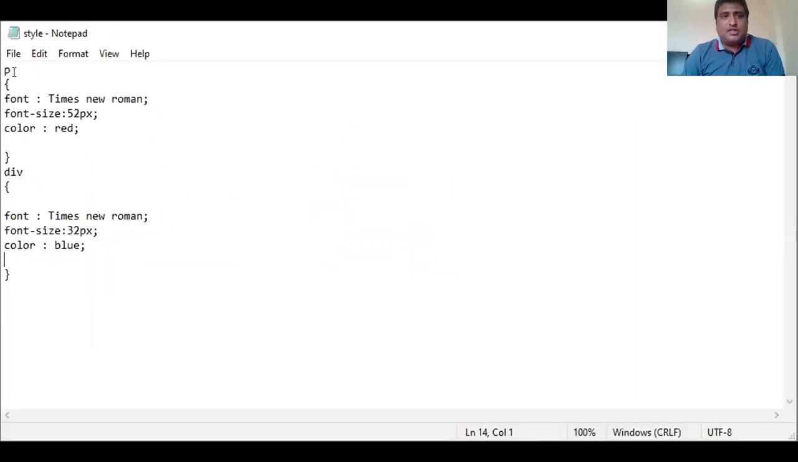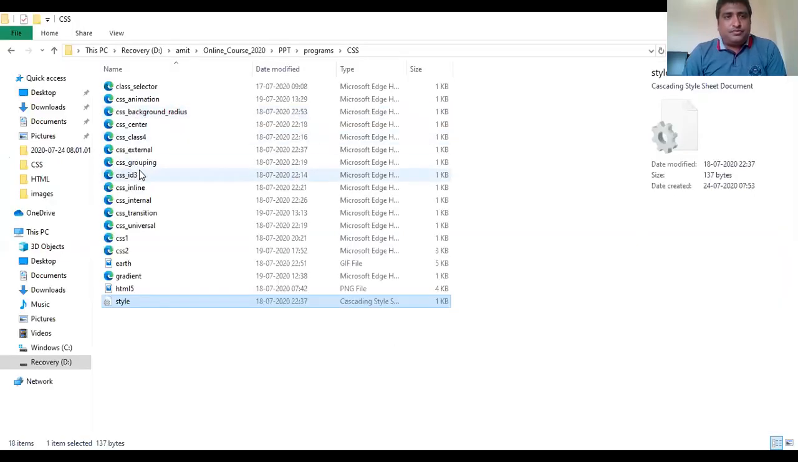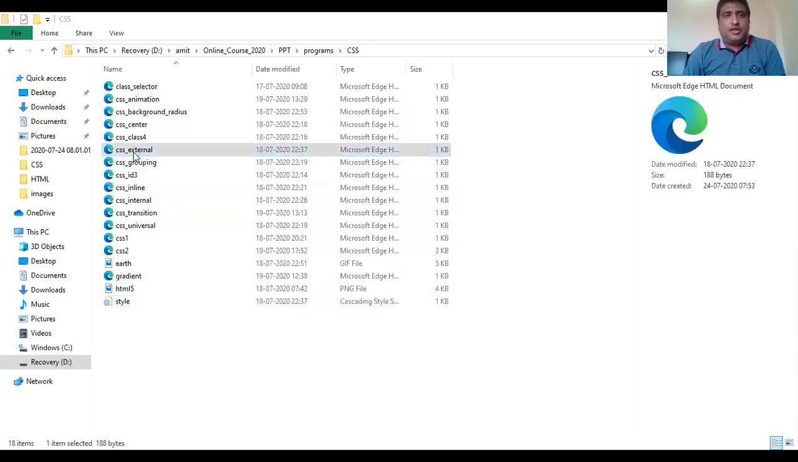So this is a simple style form file we have created with the extension .css. In the p tag we use font size and color attributes. In the div tag we use font size and color, the same attributes with different values. So it will display the output like this, and that we enclose in a head tag. So here we get the output.